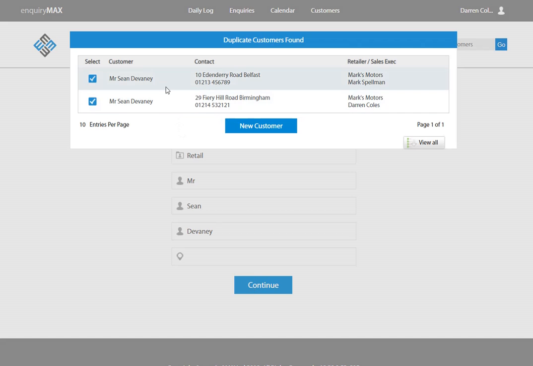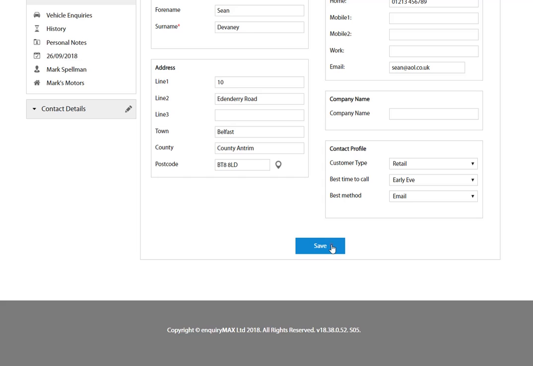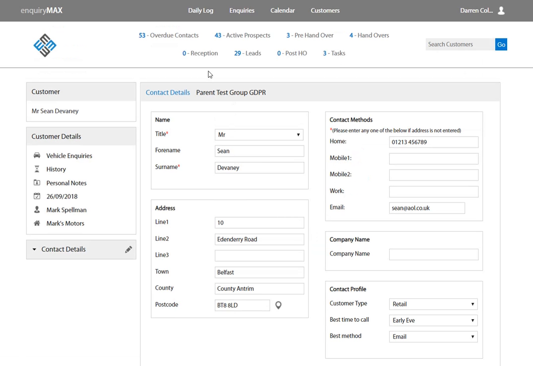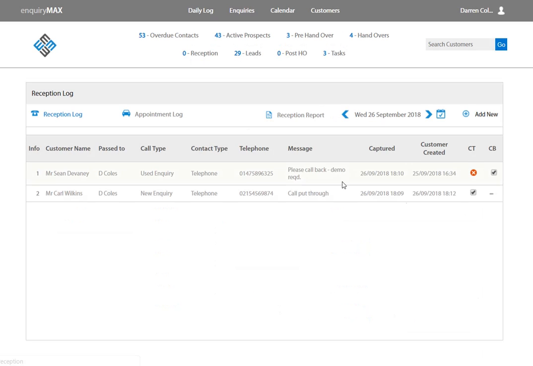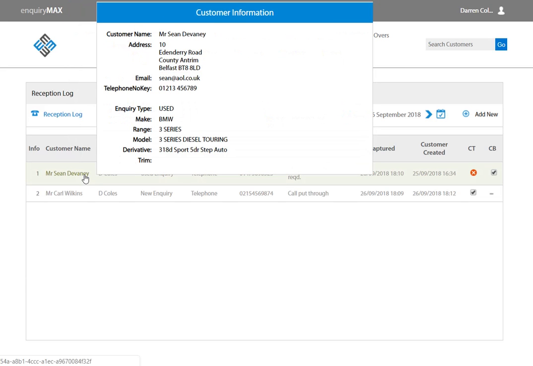I'll do a duplicate search. I know it's the Sean Devaney from Belfast, so I just click on the select tick box, which pulls through all the customer's record, click save, and then if I go back into my reception tab, you can see it says 0 and also the date and time when that was created as well. So that's how you merge an existing customer to a reception log.